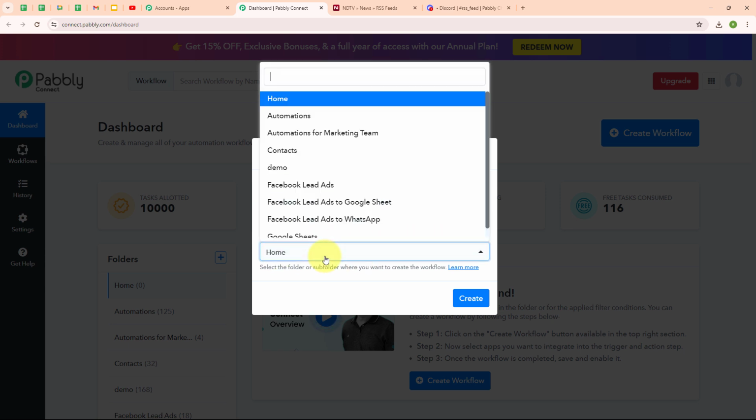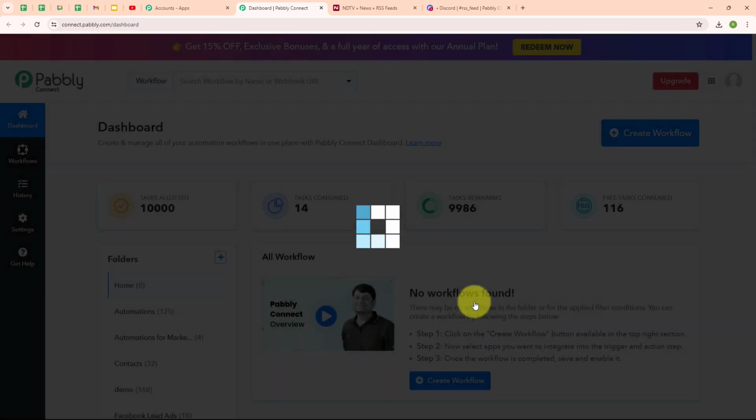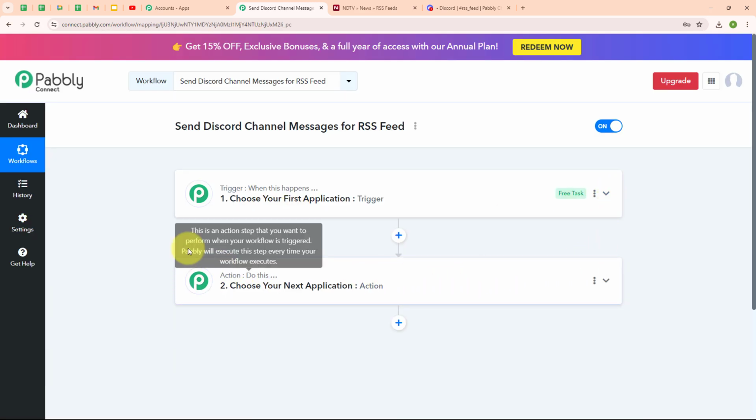And here I'm going to select my folder as Automations. You can select your folder as per your need. Also, you can create multiple folders to save your workflows accordingly. And now to create a new workflow, I'm going to click on this Create button. Now here in this workflow window, you can see we have successfully created a workflow with the name Send Discord Channel Messages for RSS Feed.